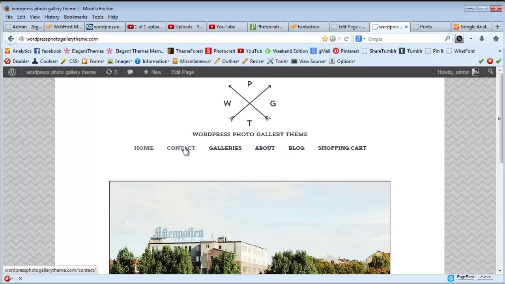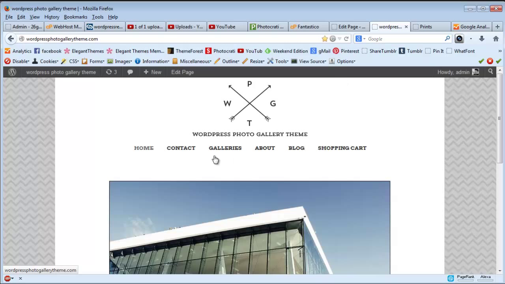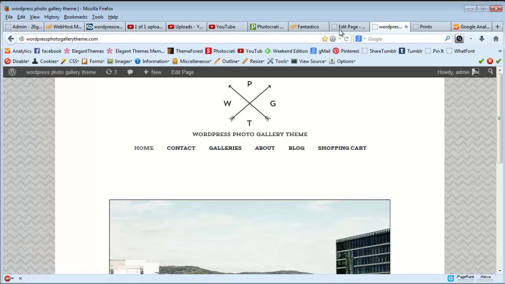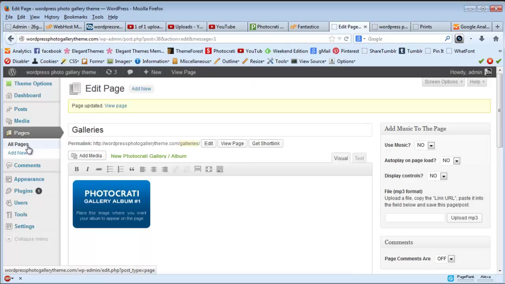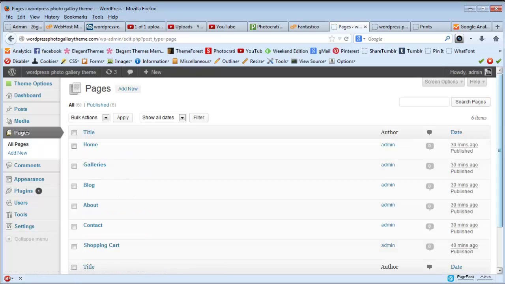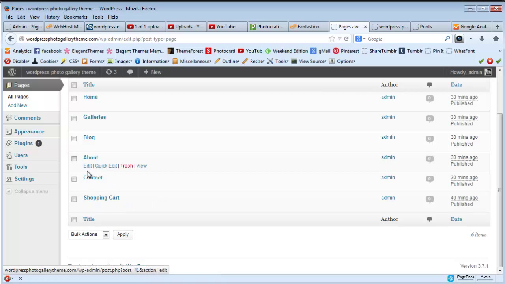Editing the contact page and the blog page, you can just click on these right here if you want, and then click edit page once you get to that page, or you can go back to all pages in the admin and then put whatever you would like on the contact page, or the about page, etc.